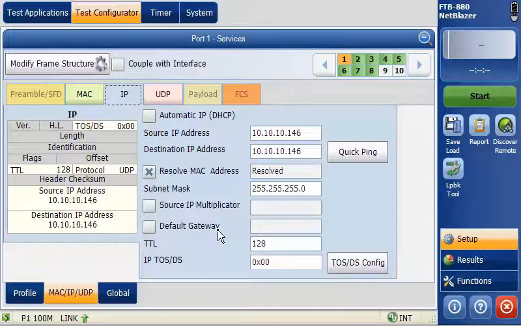Now we'll go over to the IP tab next to it. So if you are in an IP-aware environment, so say routers and whatnot, this is where you can put your destination IP address.